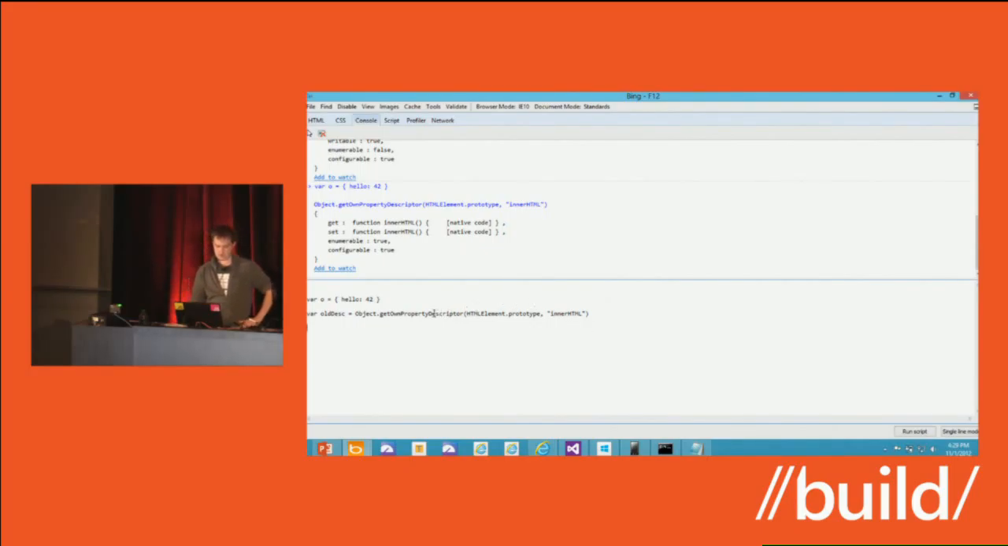So what I'm going to do is get that property descriptor and call it oldDescriptor, and then I'm going to write a new descriptor. I'm just going to replace the one piece of this descriptor that I want to replace, which is the setter. When someone tries to set the innerHTML text, I'll call this function. And what I want this function to do is just log out what got set. So I'll say console.log, innerHTML set to text.